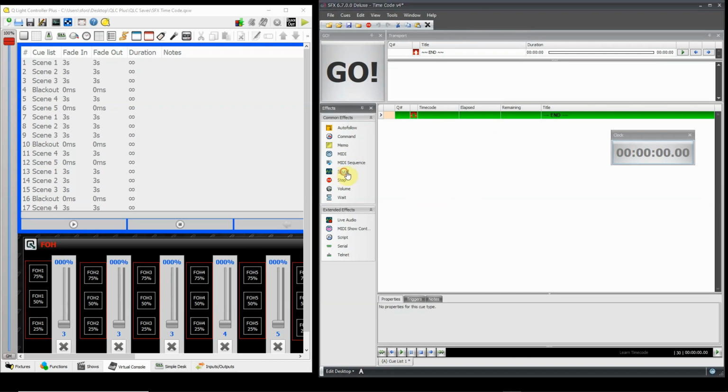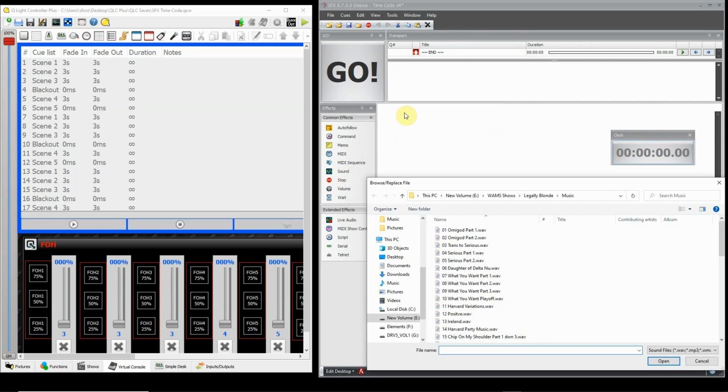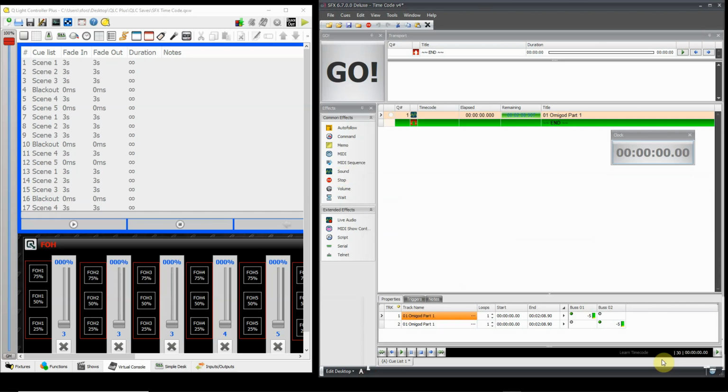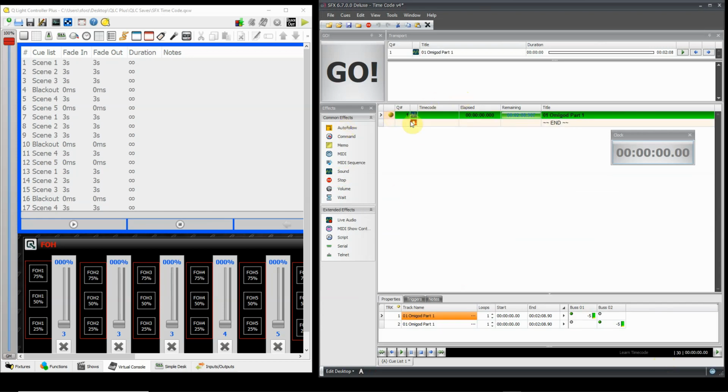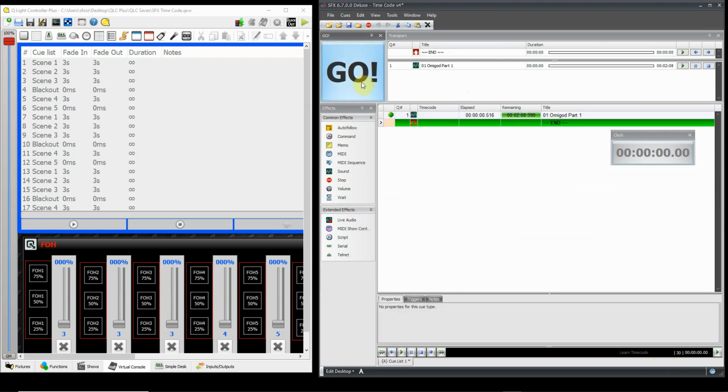So I'm going to take a sound cue and drop that there. I have some files here from a middle school show that I did. I'll put this one in here. So we've got the audio file in here. If I click on it, it looks like it's ready to go. It has the yellow indicator. If I click go, so I do have audio and that's playing back.